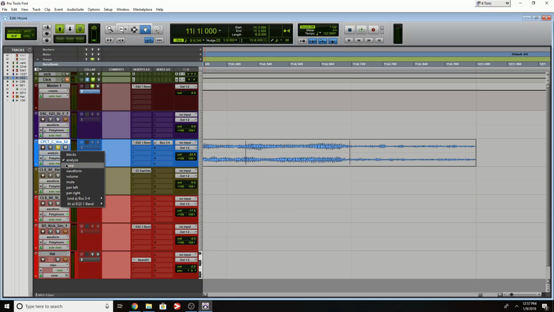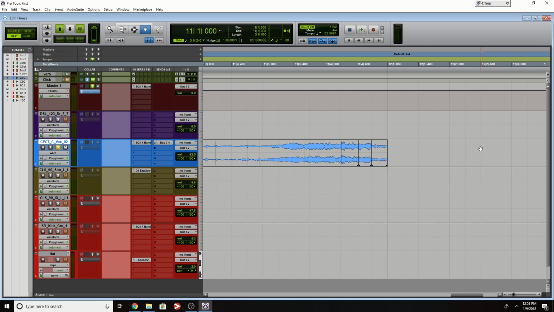Also, I'm going to change waveform to warp. I'm going to hold down shift and I'm going to click. And it's going to add a marker before and after. That's going to allow us to edit that specific part without affecting the rest of the audio. So let's drag this.